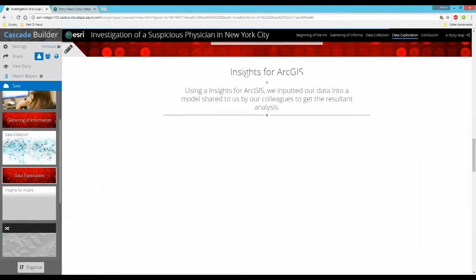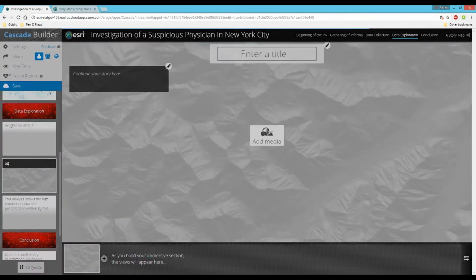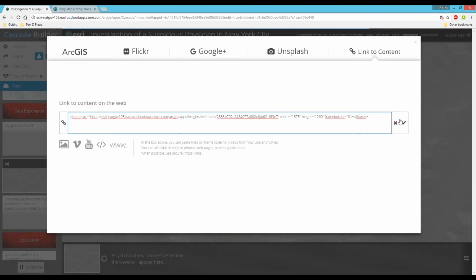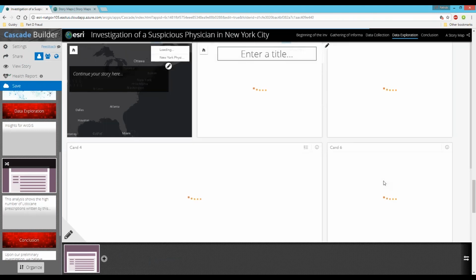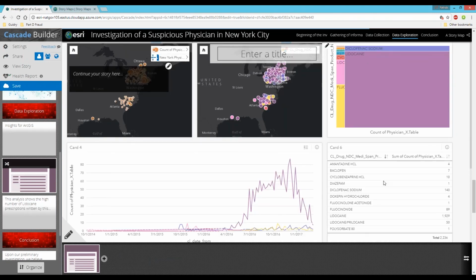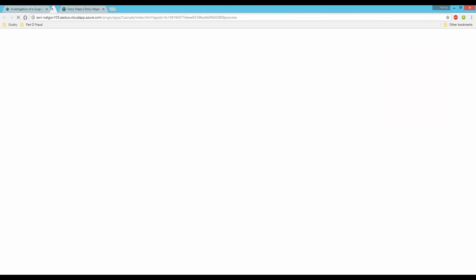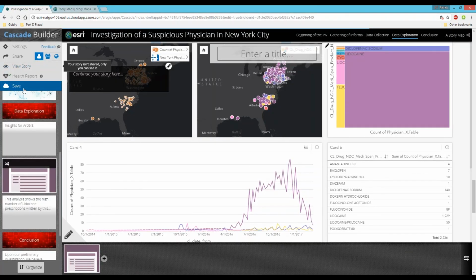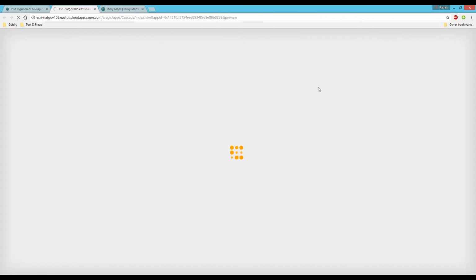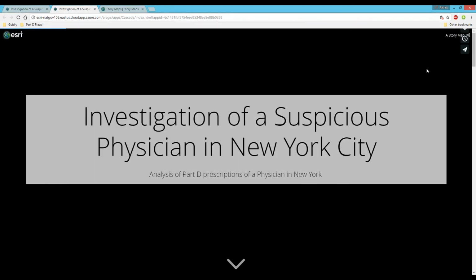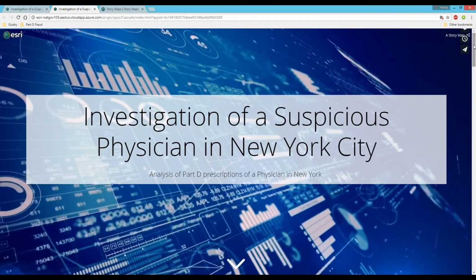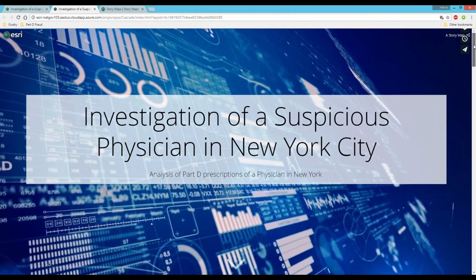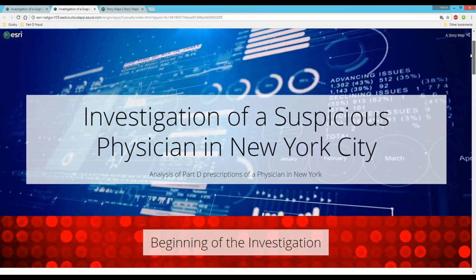So I'm going to add in a new section here, and I'm going to add the media as this iframe. What this will do is place that Insights page within this story map. So if I view the finished story map, I'll save this and view my finished story map. This is what I can send to leadership or send to others within my organization. This is a great way to tell a story. So I'm telling the story of investigating a suspicious physician in New York City.